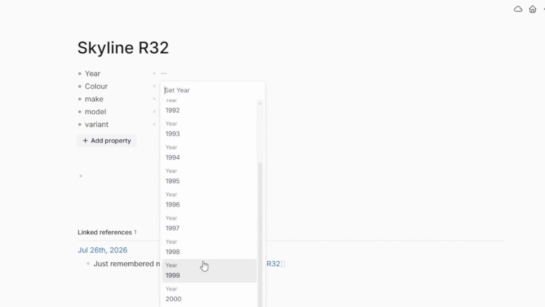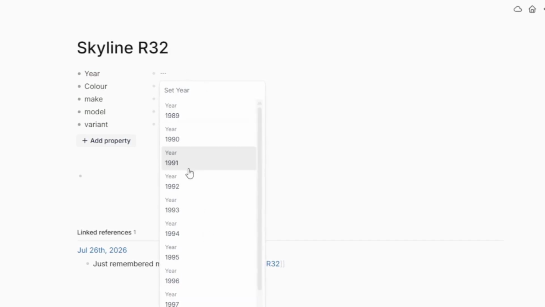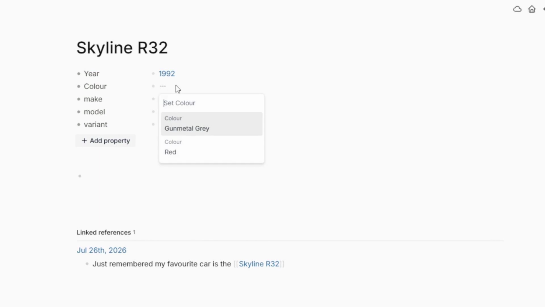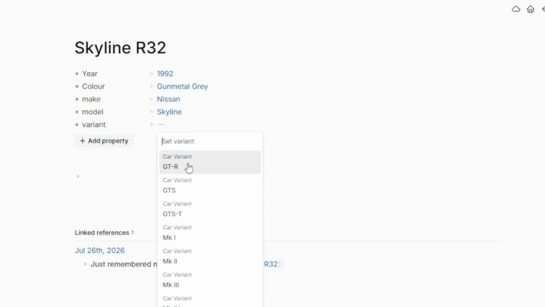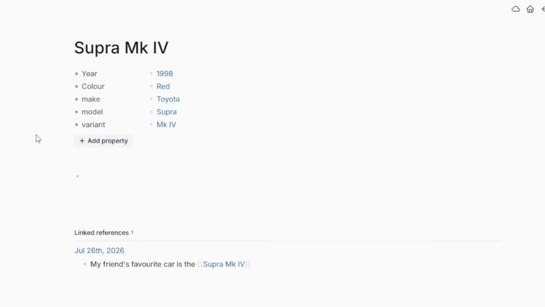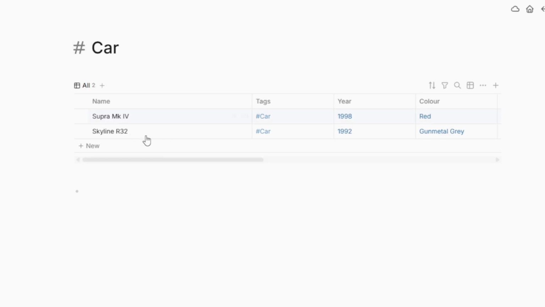So when we click on this, it now comes up with the year. We can go down and choose year, new color. Oh, we've only got two colors. We'll choose gunmetal gray, and make Nissan, model Skyline, variant GTR. So yeah, this is really handy. And now we can look at the car hashtag, and the name is kind of like whatever you want it to be, basically.